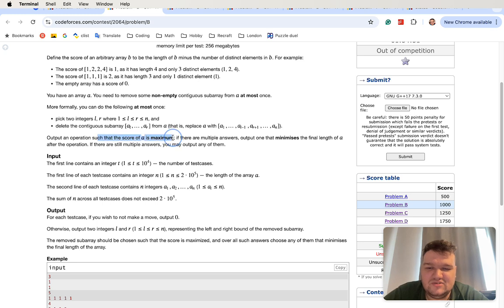Wouldn't that be doing nothing? So the score is the number of elements that are not the first occurrence. If you go left to right and you mark the first occurrence of every element, then every element that is not marked gives +1 to score. So not removing anything is the best you can do. If there are multiple answers, output one that minimizes the final length of A.